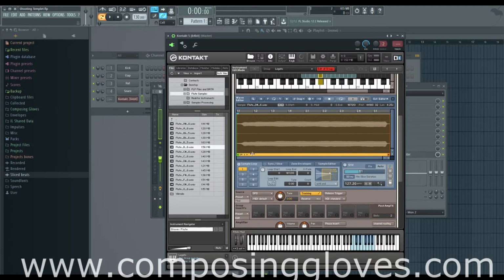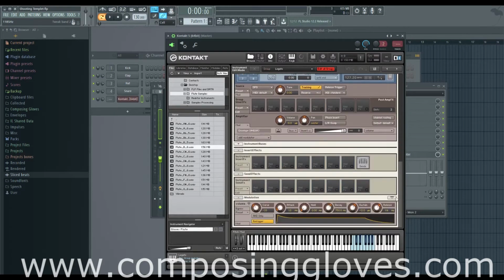So when we move the start point to the middle, turn grid off. That's all I'm going to say about grid. Just make sure grid's off for this to work. So if we move our starting point up, we're going to get a click at the beginning of our sound, and we don't want that. We want it to fade in.